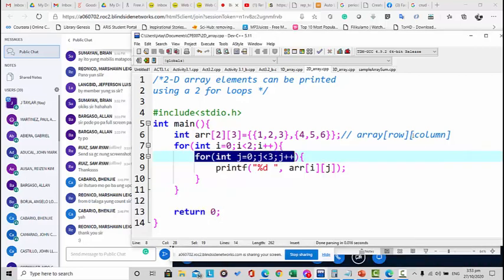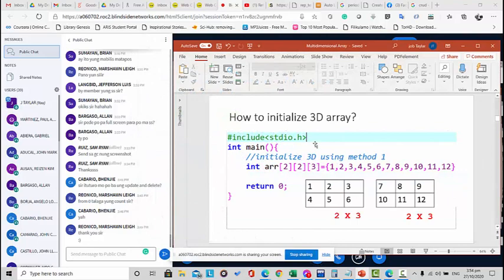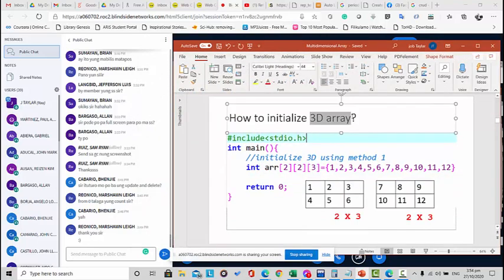Okay, this is the loop if we want to print everything. That is how we are going to print all the elements inside. Now, getting back to our problem, this is how we can initialize the 3D array.